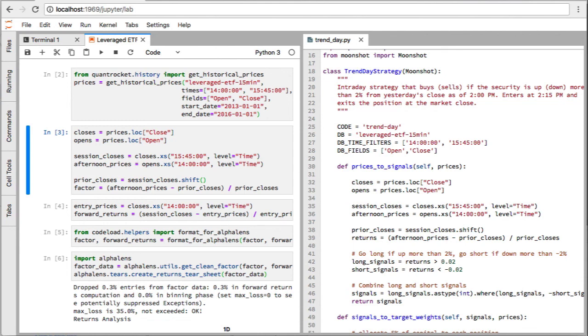On the left side of my screen is my research notebook from earlier, and on the right side is the corresponding Moonshot strategy in a py file. A Moonshot strategy is any Python class that inherits from Moonshot. Give your strategy a code, which is how you'll refer to it in backtesting and live trading. I'm calling mine Intraday. Point your strategy to your history database and define any query parameters, just like in research.